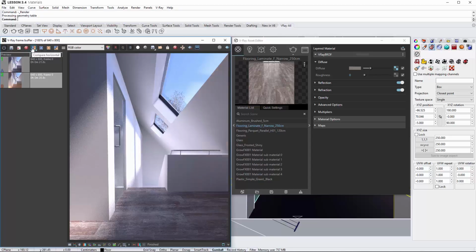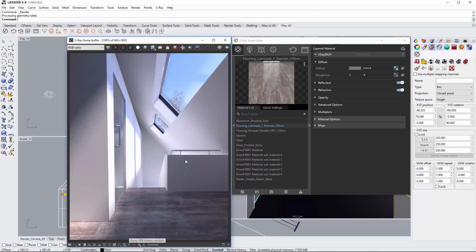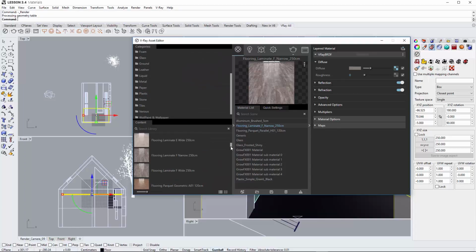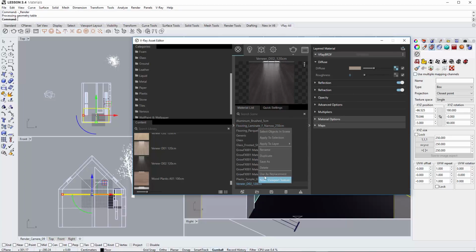Now, let's close the History tab and also close the frame buffer, and let's change the wood one last time. In the Asset Editor, open the left flyout menu and scroll through the library menu until you find Veneer D02 120 cm. Drag it into the material list and right-click and choose Apply to Selection. Once more, don't forget to change the scale.